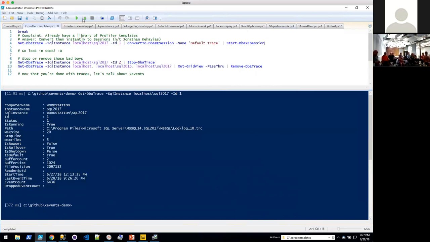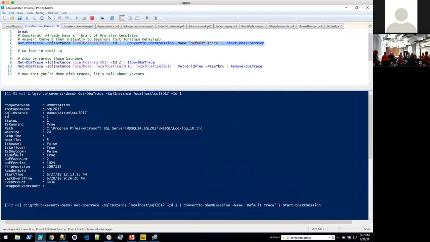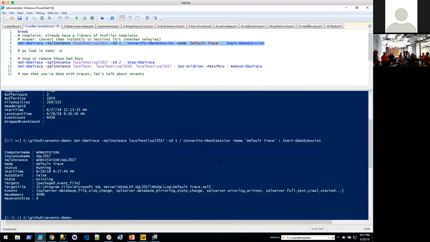We specified the default ID of 1, and just like that, it took that trace, made it into a session, and then started it. You could see it took just one second, almost 2 seconds, to do that conversion and start it up. So, let's go look at SSMS.